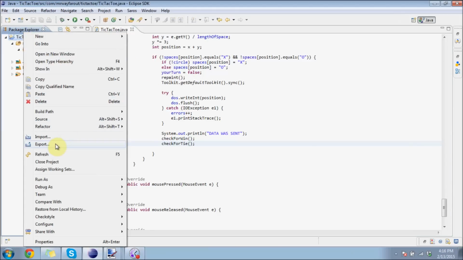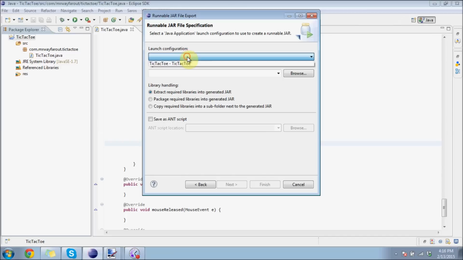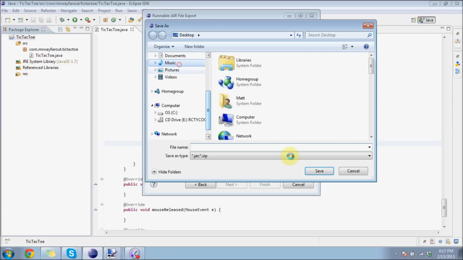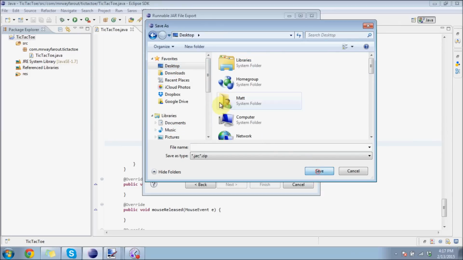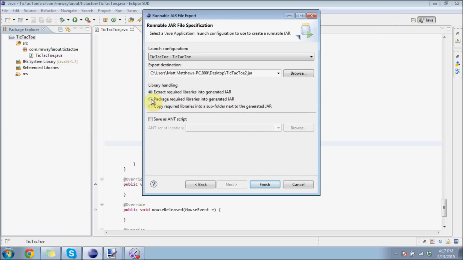So let's go ahead and export this bad boy. Oh, I need to click on it. I'm like, well, why isn't it pulling up? Okay, export as a Java runnable jar file. And this will be of launch configuration Tic-Tac-Toe. And for the export destination, let's go and browse. I'll put it on my desktop. No, I don't want a music one on my desktop. Oh gosh. Tic-Tac-Toe jar, save. Alright, and we want to package the required libraries into generated jar, and then hit finish.